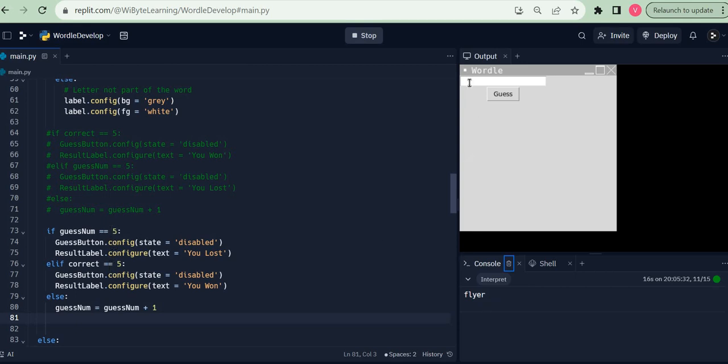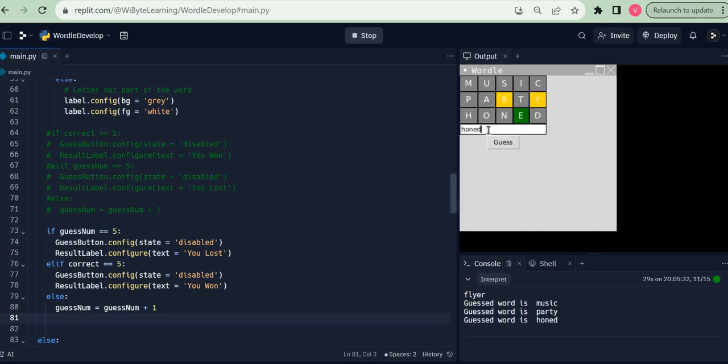The word is flyer, so I'm just going to intentionally go with my regular sequence, say music, say party, and say honed. Now I know I'm going to get there, so let's just try one more guess here. Remember, I've already made 3 guesses, so I have to be a little bit careful. But let's say I just try, for example, say total, just for the sake of it. So this has been 4.